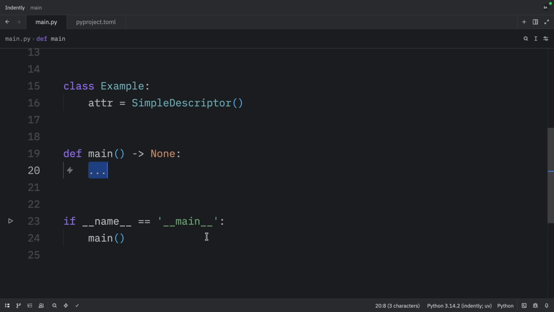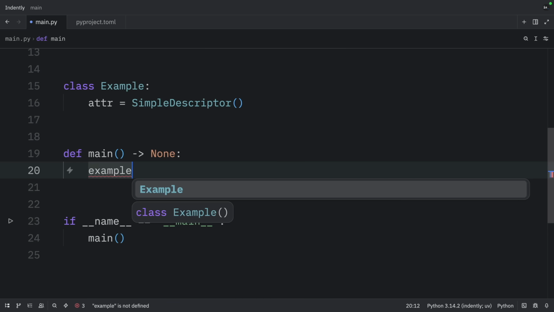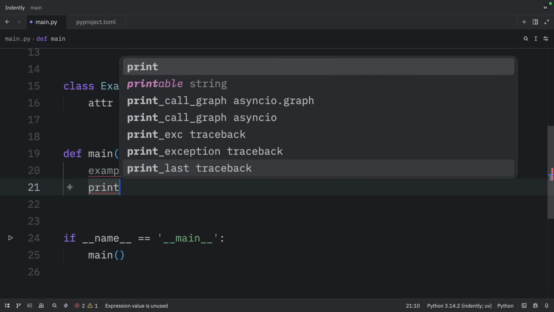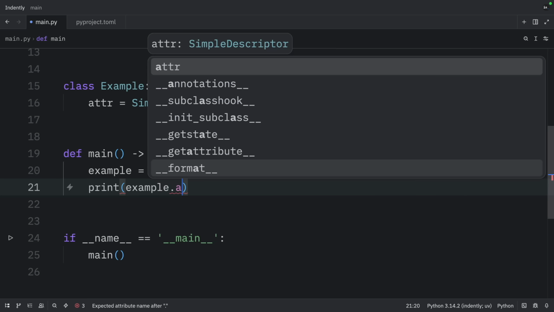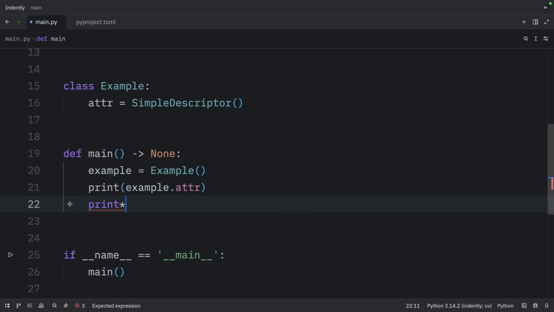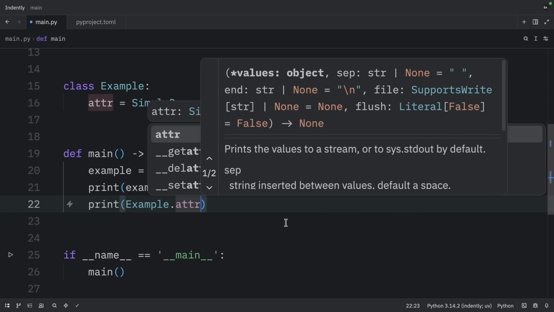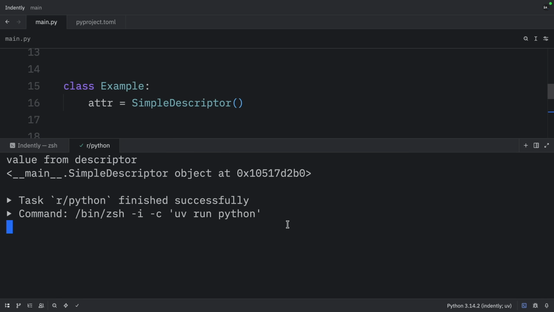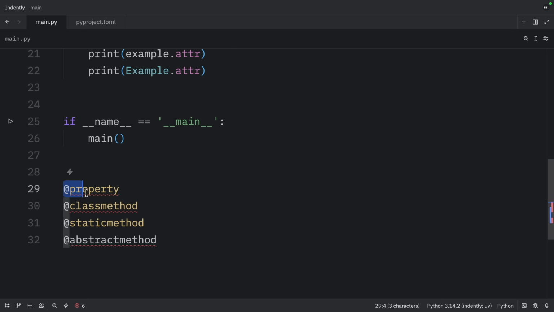But next, I'm going to create my if __name__ == "__main__" check and create a main entry point so that we can create an instance of Example. Then we can print example.attr. And what we should get as an output is the string that we defined in the descriptor. Now, when we print Example.attr, we get the descriptor itself. Behind the scenes, this is exactly how the @property, the @classmethod, the @staticmethod, and the @abstractmethod decorators work.